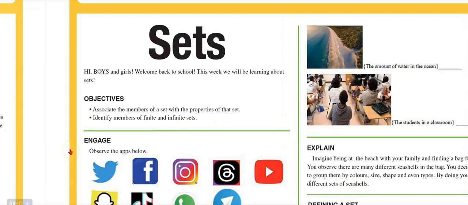So in this episode, we looked at sets. Were you able to associate the members of a set with the properties of that set? Were you able to identify members of a finite set versus an infinite set? If you were able to do all these things, then we would have had a successful lesson. Take care, complete your evaluation activity, and we will see you in the next episode.